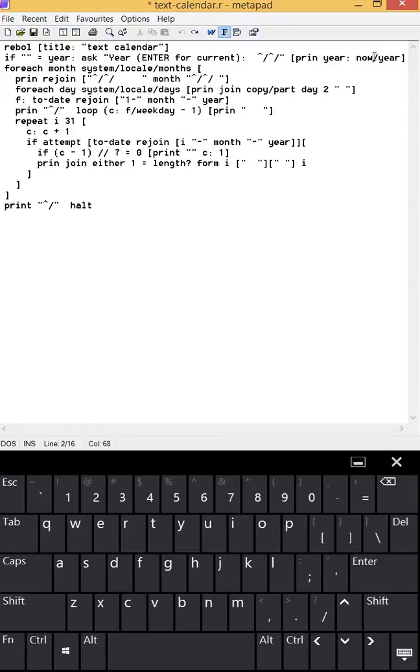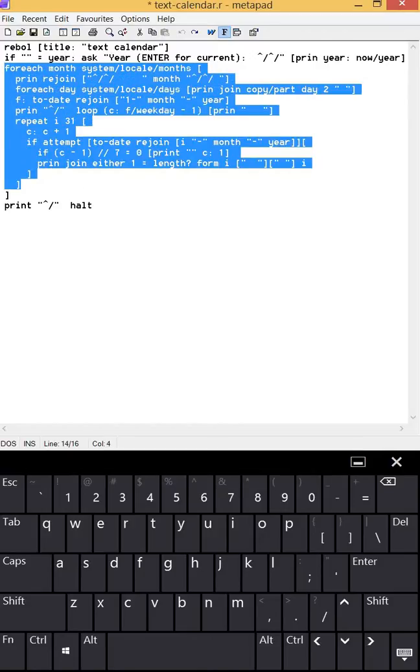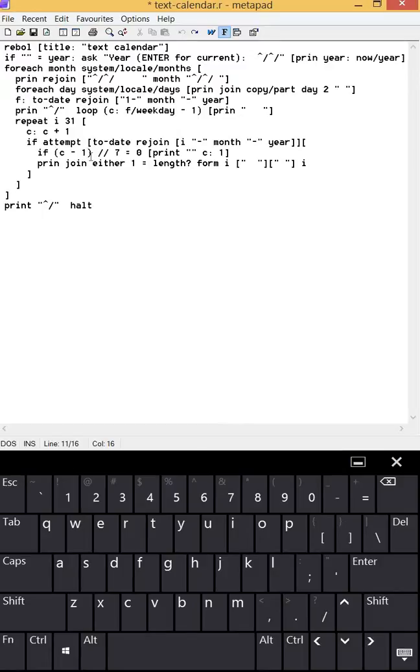Then we go through a for each loop, and we're going through each of the months in this little set of values in system locale months, which is the names of the 12 months. Going through each of those things, and for each of those months we're doing all this stuff. First thing we're going to do is print the name of the month. So we've got a couple new line characters, some empty spaces, and we position the month basically on that line, a couple spaces in, and a couple more new line characters.